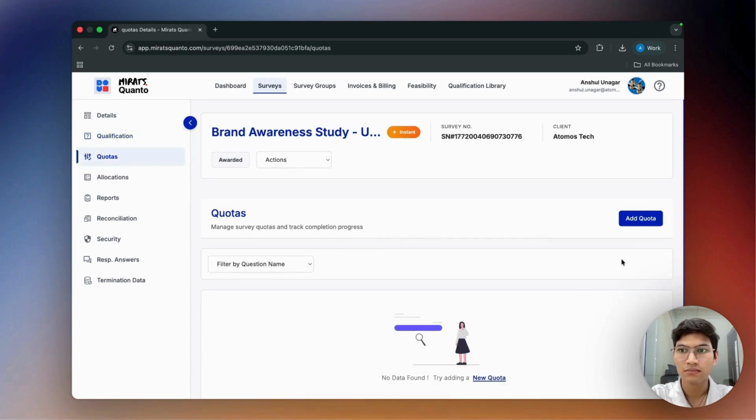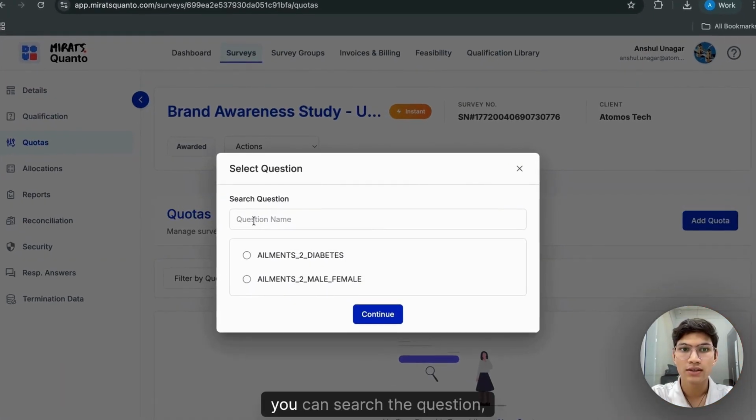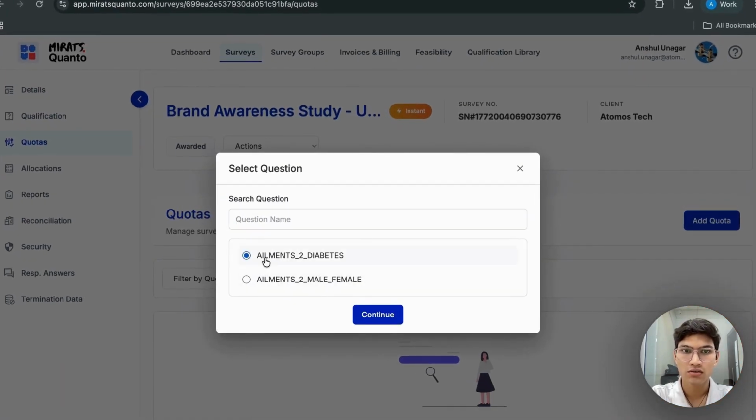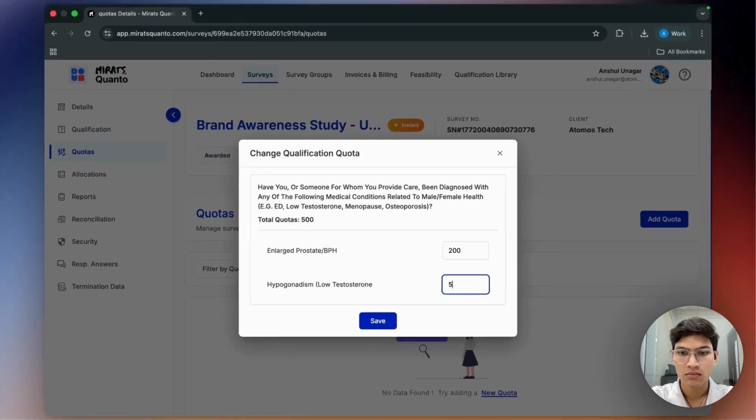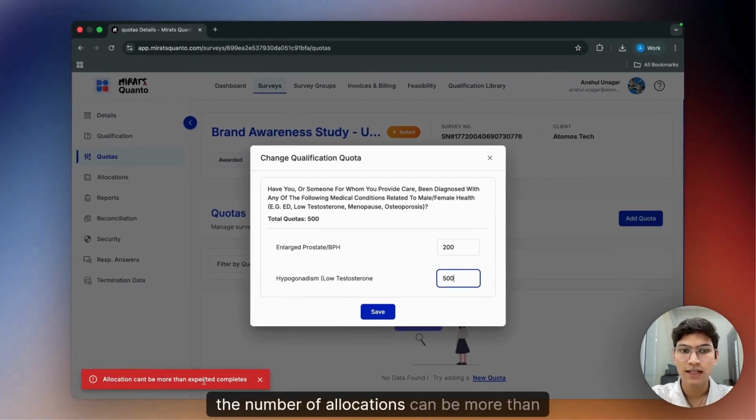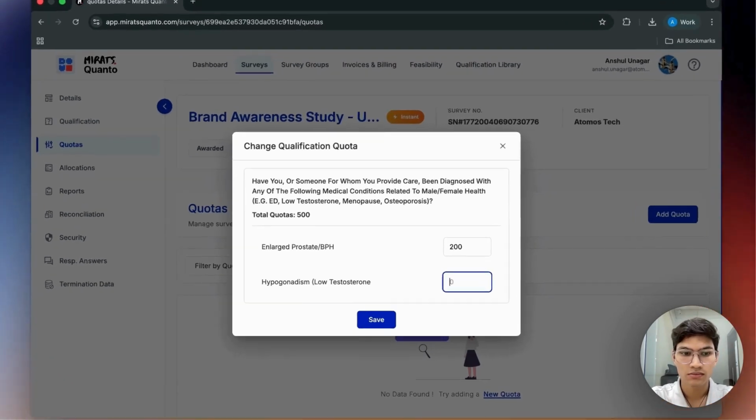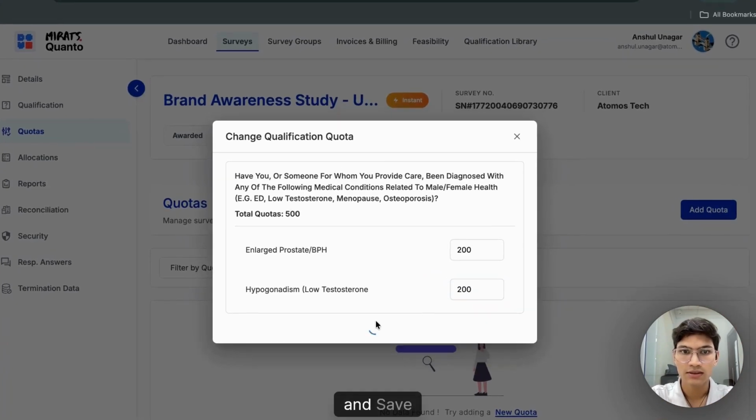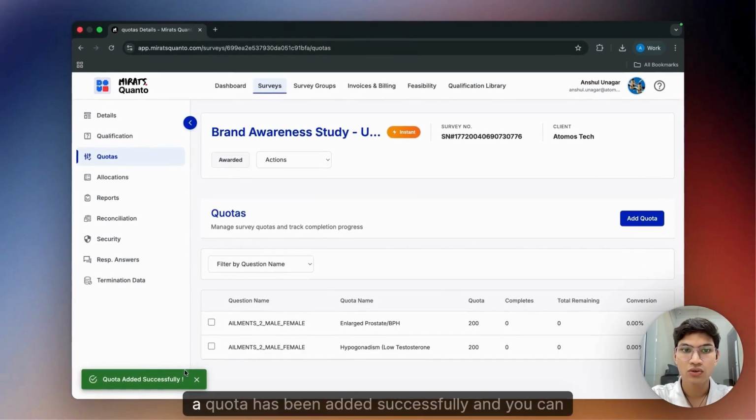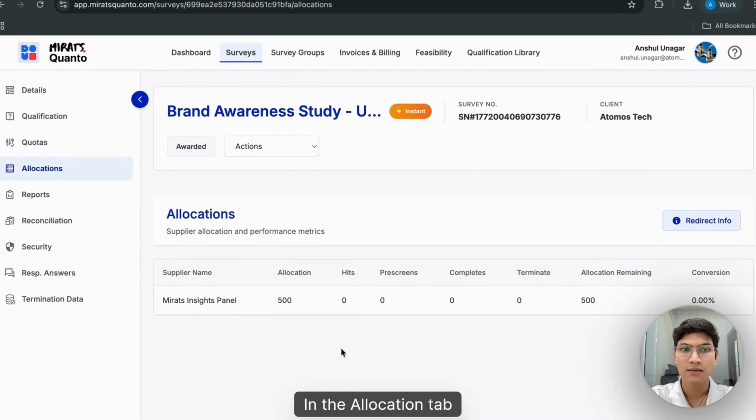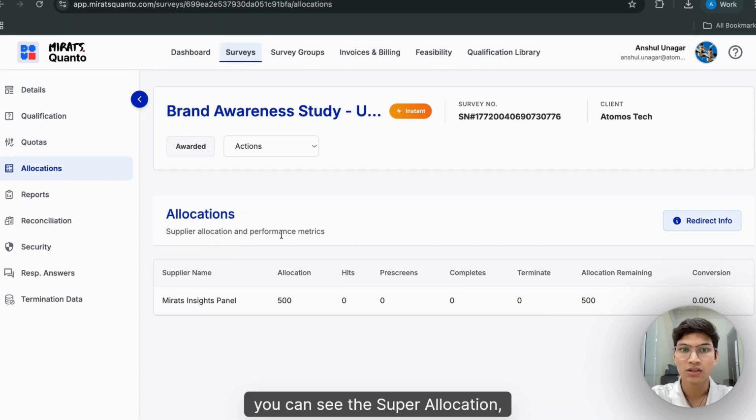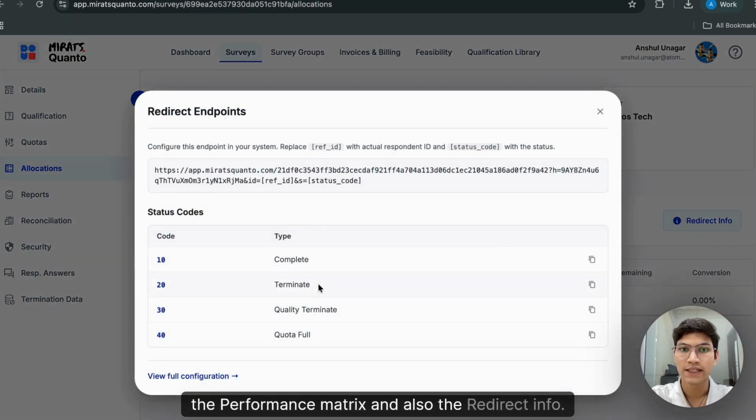In the Quotas tab, you can add a quota, you can search the question or you can select the question, and you can add the number of quotas. As you can see, the number of allocations can be more than the expected number of completes. And save. As you can see, a quota has been added successfully, and you can see the number of completes, the total remaining, and the conversion rates. In the allocation tab, you can see the superallocation, the performance metrics, and also the redirect info.